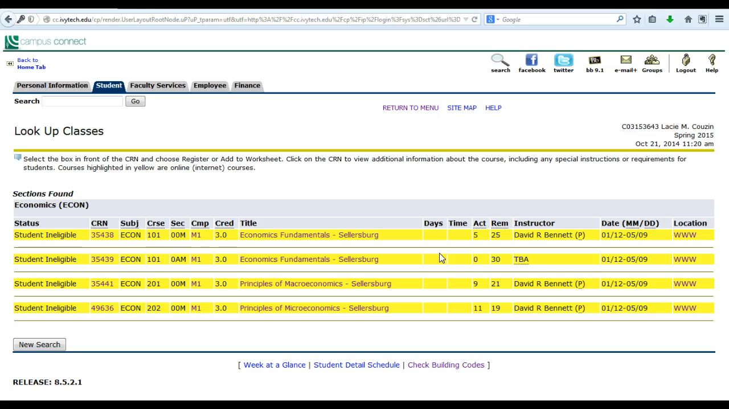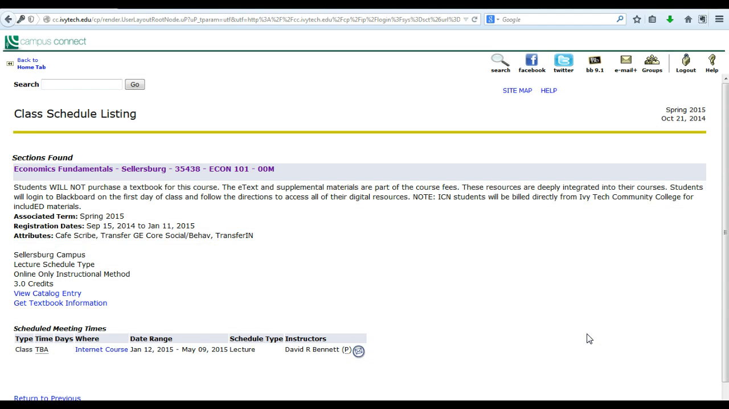You'll notice that all of these classes are highlighted in yellow, and that is because they're highlighted that way to point out to you that they are online courses. Let's talk about a couple of things that are here. CRN, this is your course record number, and each class is going to have its own CRN. If you click on that number, you'll get some more information about the course.